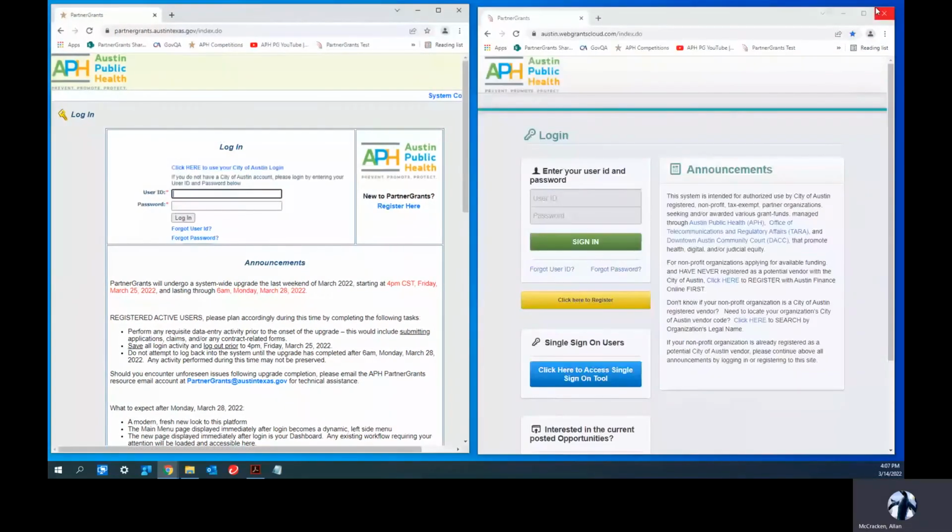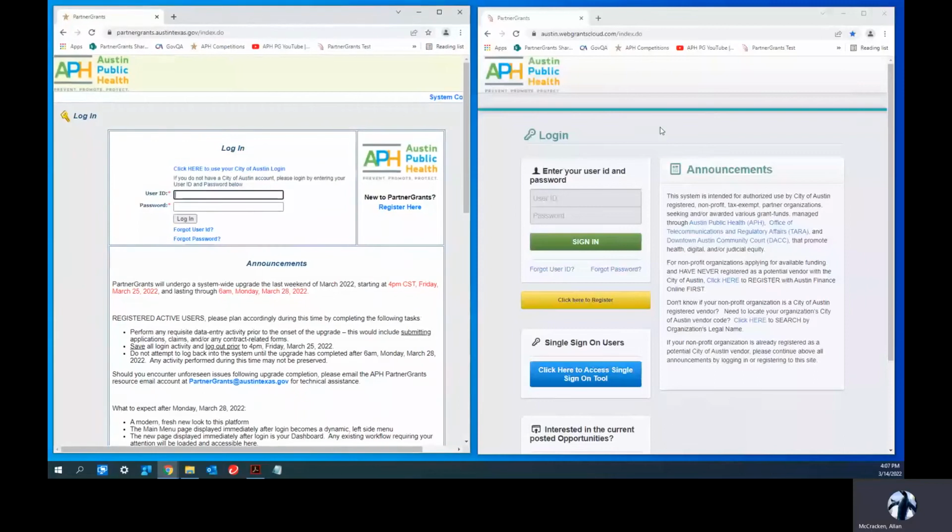For a side-by-side comparison, the new user interface is displayed on your right, and the familiar classical display is shown on your left. As soon as you come to the URL partnergrants.austintexas.gov, you will notice a bit has changed. The entire PartnerGrants platform has undergone a modern, fresh new look, starting with the login screen itself.